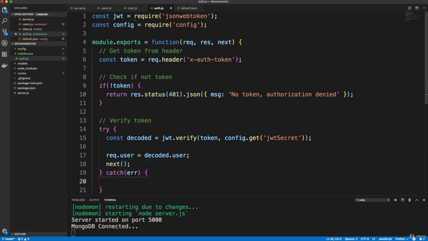All right, in the catch, this will run if the token is not valid. So let's do a res.status 401.json, and we'll just do message, and let's say token is not valid. All right, and that's it.